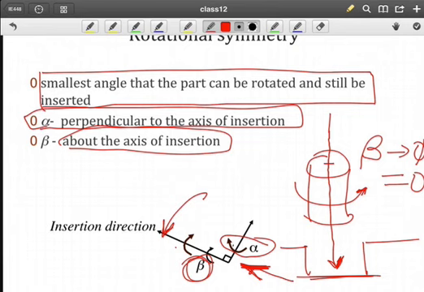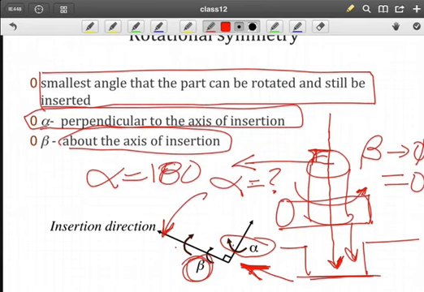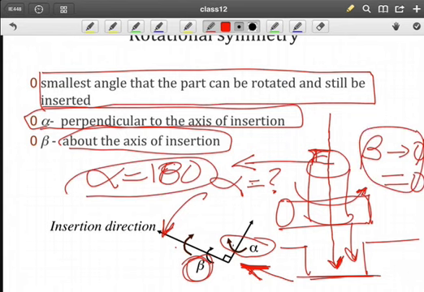Now I look at alpha, so I'll make an arbitrary axis here perpendicular to the insertion direction. And as you can see here, if I rotate it 90 degrees, then I'll have a cylinder oriented like this. And clearly that is not going to seat in the feature here. So I'm going to have to rotate it an additional 90 degrees, which tells us the minimum angle by which I have to rotate that and still be able to insert it will be 180 for alpha. So now I've got a measure of symmetry for this part. Beta is equal to 0, alpha is equal to 180.